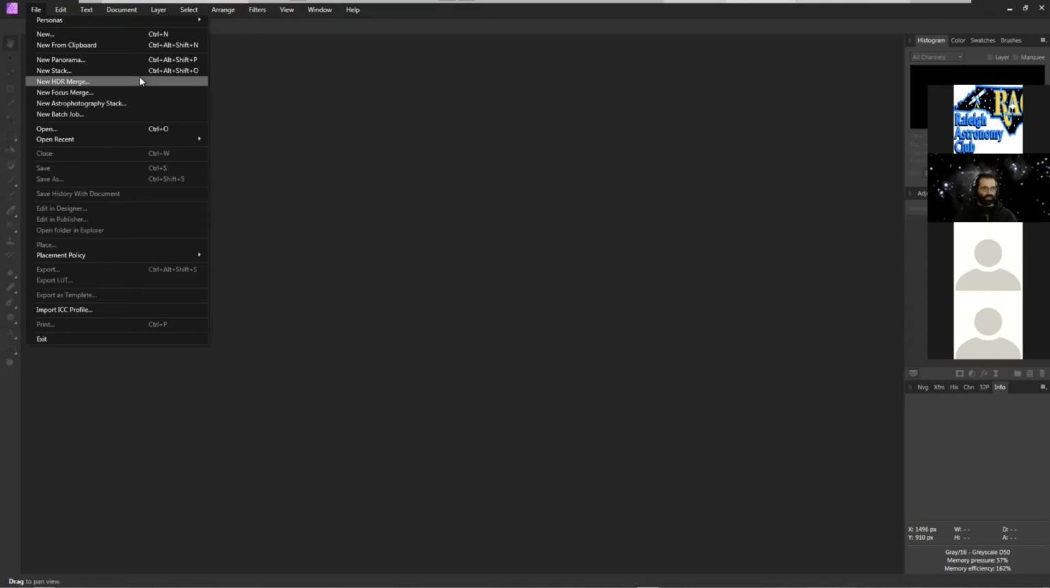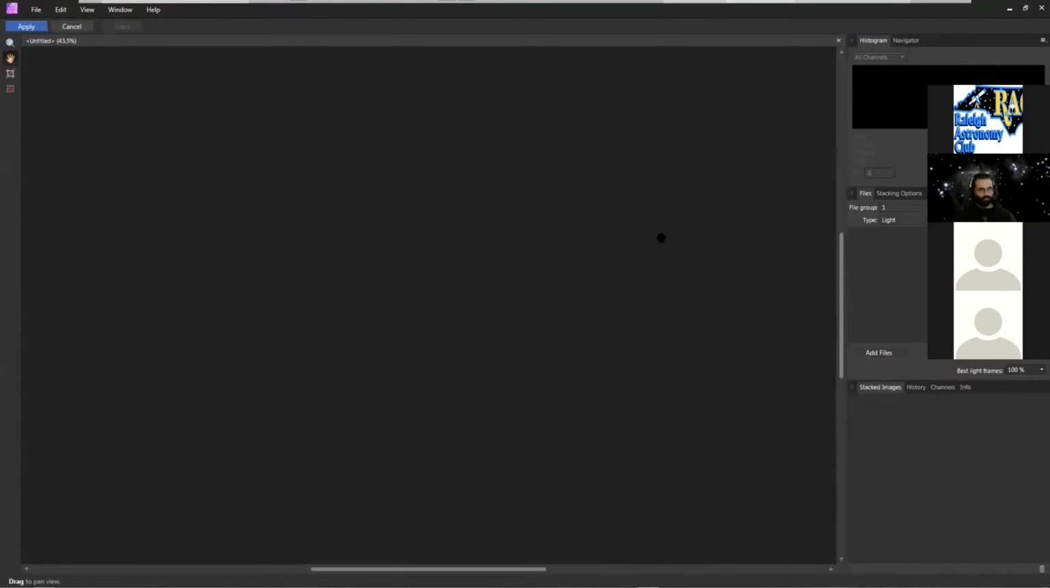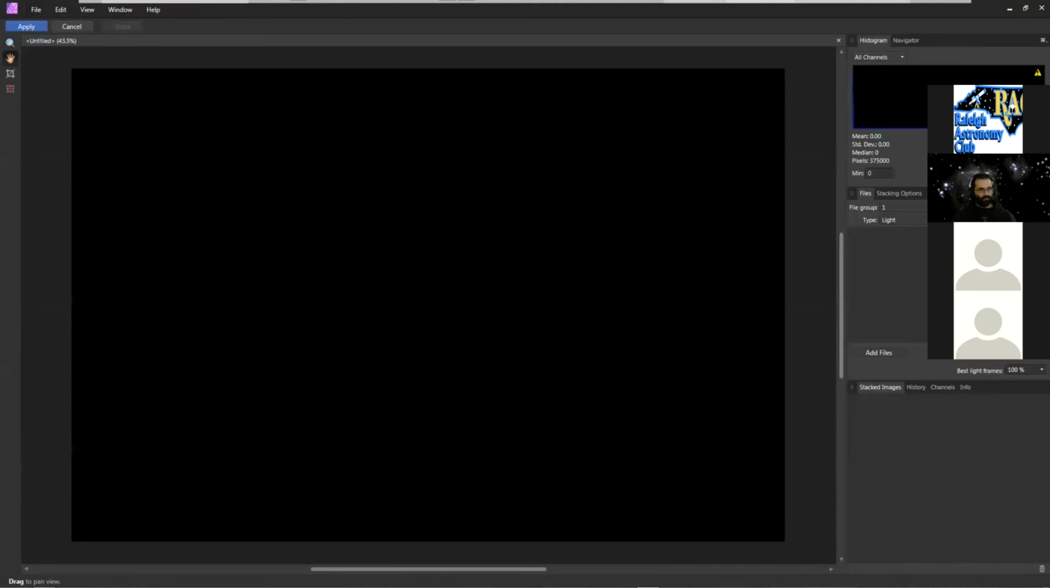So they have these things called personas in Affinity, and one of them is this astrophotography stack. And so it's going to change the user interface here for a minute. We jumped into a different mode. But the thing to look at is over here on the right side in the middle. This is where you actually put in your files for stacking.